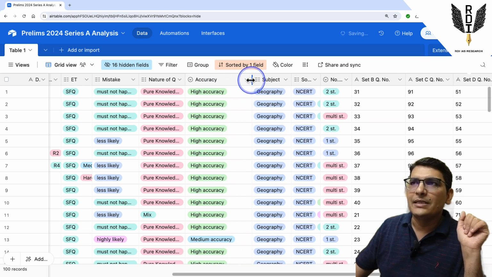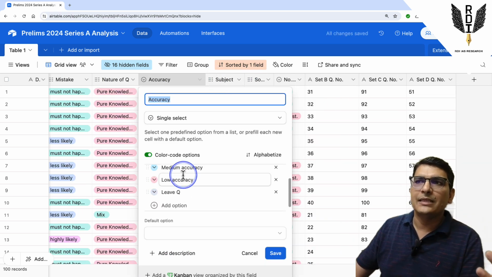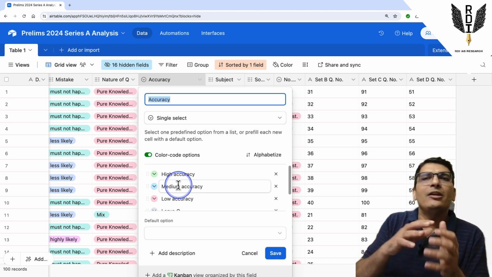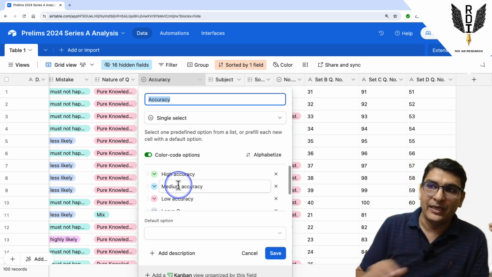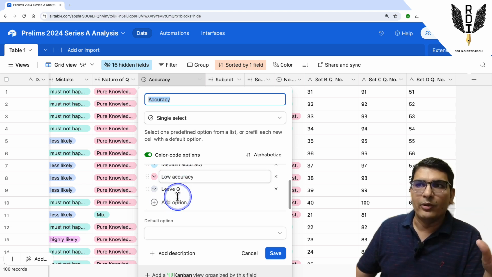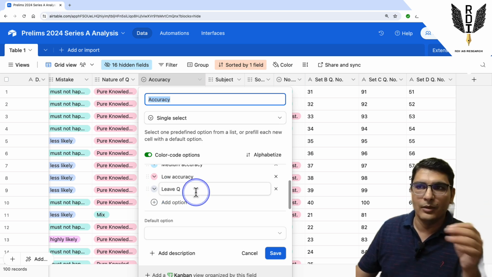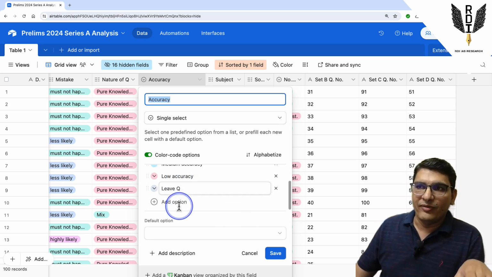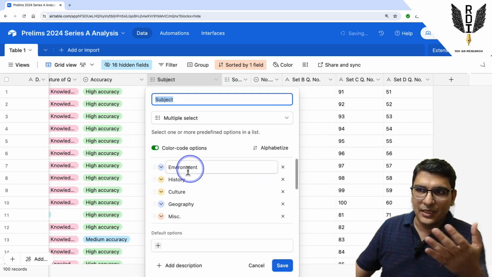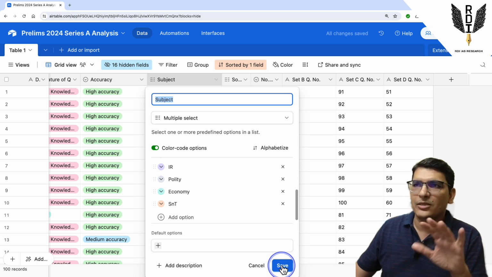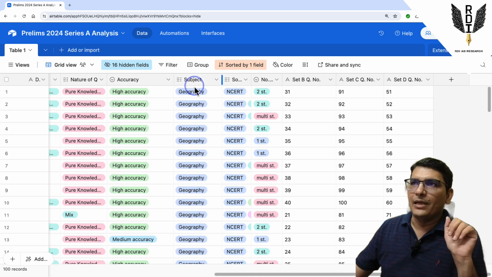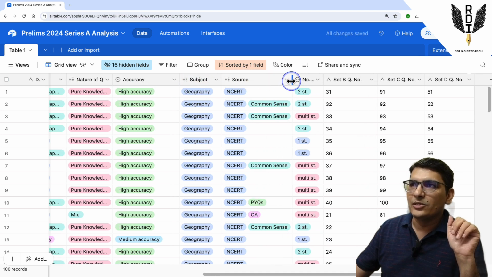Next is accuracy column. So these tell you the expected accuracy, or generally what kind of accuracy you have in the respective kind of question. So certain questions will have high accuracy, medium, low accuracy, and then leave the question altogether. So again, descending order of accuracy we have. Then subject wise analysis, of course all the subjects are there, environment, history, culture, right? This is basic, you'll understand that. So subject wise analysis, source wise analysis, right? If you want to see what is the source of the subject.